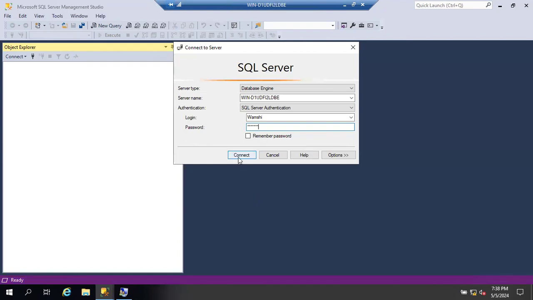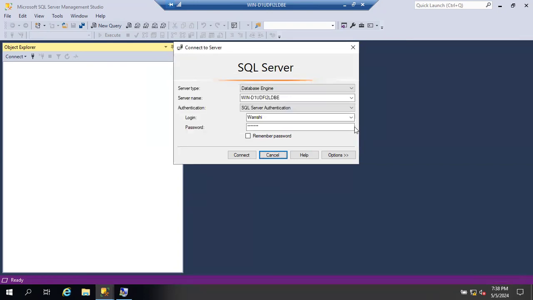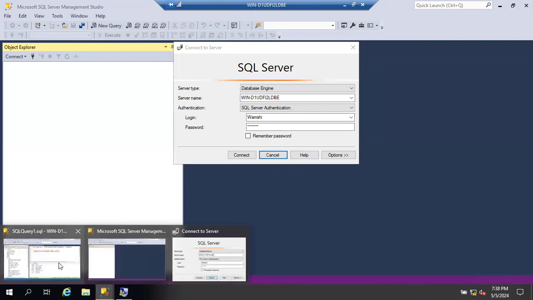Let's click on the connect button. What error are we getting? Login failed for user. He is not able to connect. Whatever concept we discussed is perfect, no change in that. I don't want you to be in this confused state again. We have to do one thing. Let's go to the SQL server.